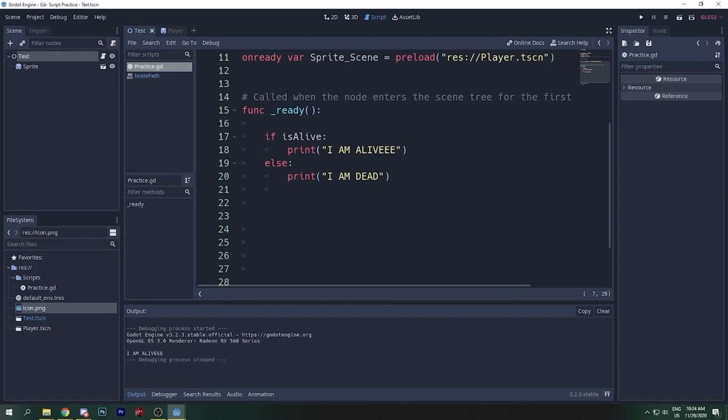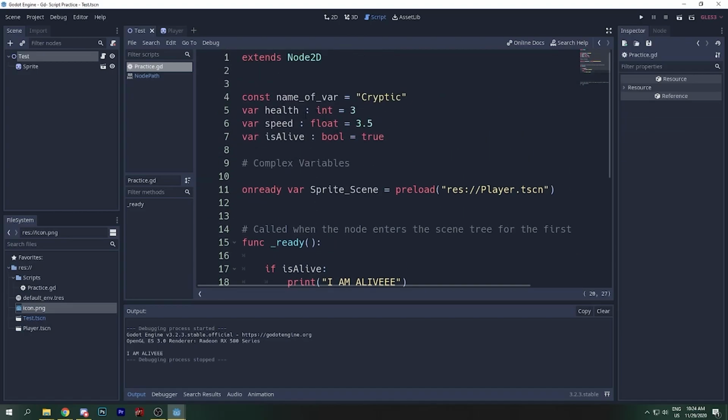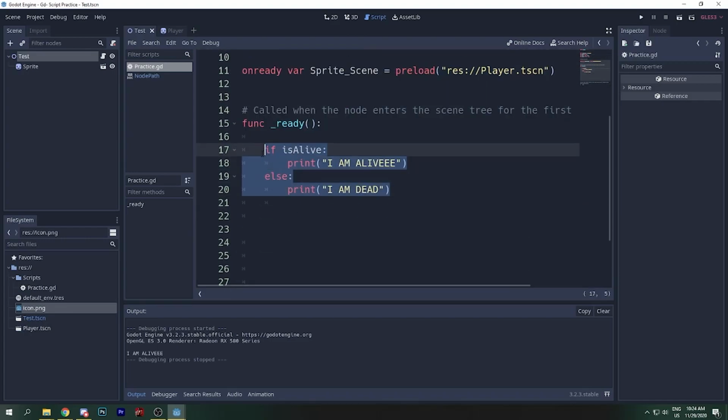So as you can see, this is how you start. This is how the basic fundamentals of this work. So let's use another statement. For example, let's use the int, the health. There are multiple operators you can use.